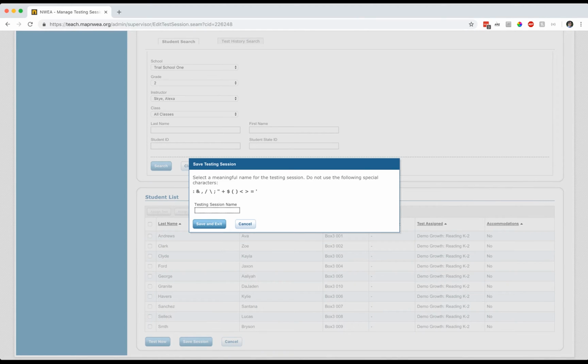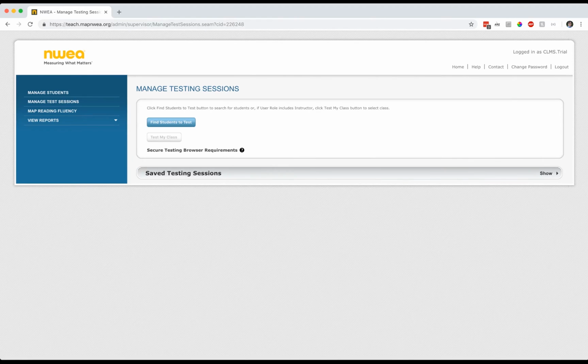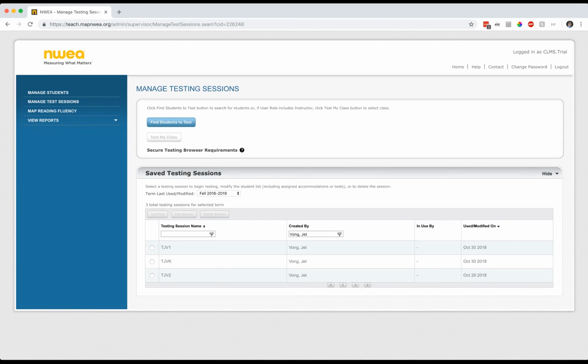I'm going to name it with the first letter of my school's name, my initial, JV, and then first grade. If I was in kindergarten, I would put a K. Save and exit. Once that's done, if you want to see your testing session, hit show and it'll show you here. It looks like I've created a few different testing sessions already, but let's look at the one we just made. I can edit the session, so if one student didn't show up, I can just take them out, and then it'll be the same flow as before, and I can actually test them now.